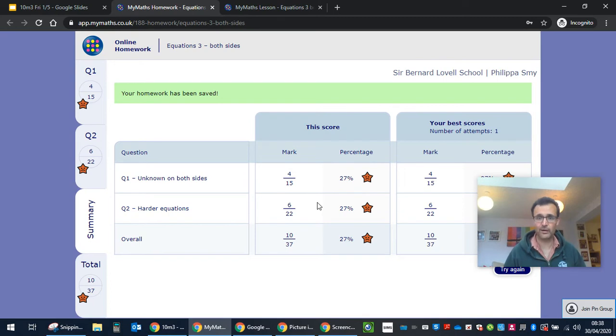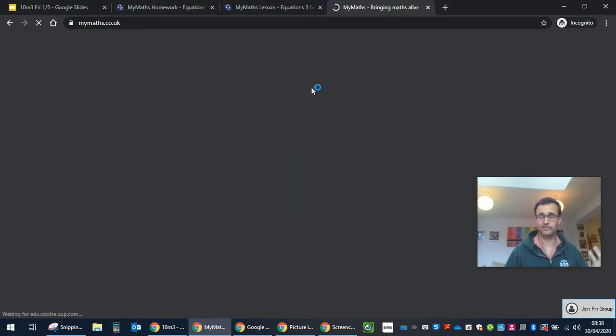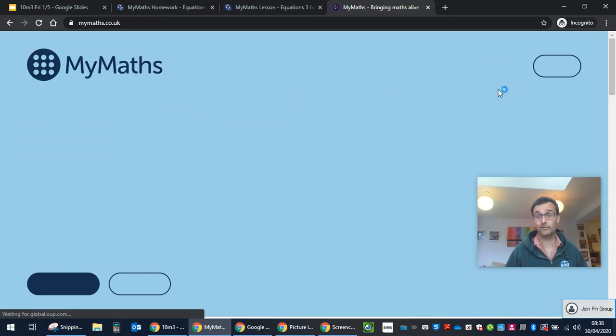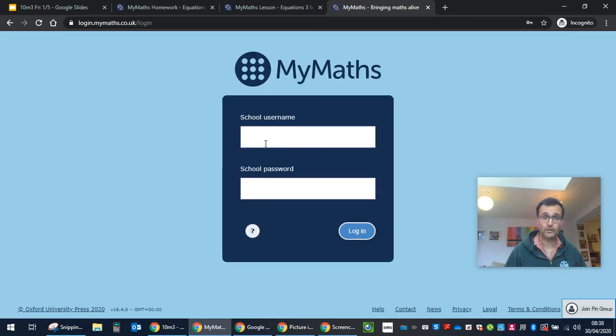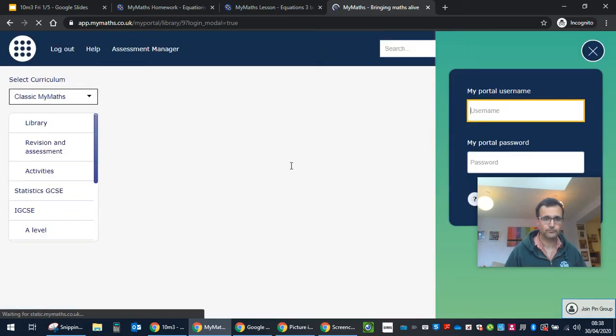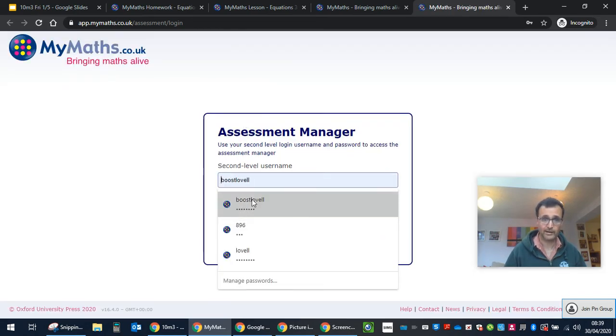What I'm going to do is go in and show you then what I can see as your teacher to see that you're doing the work. So if I now go to MyMaths and it's logged in, because remember that I'm logged in. It isn't logged in apparently. So I'll click on login with our username and password. And I go to assessment manager. This is what I can do, you can't. And I log in there.